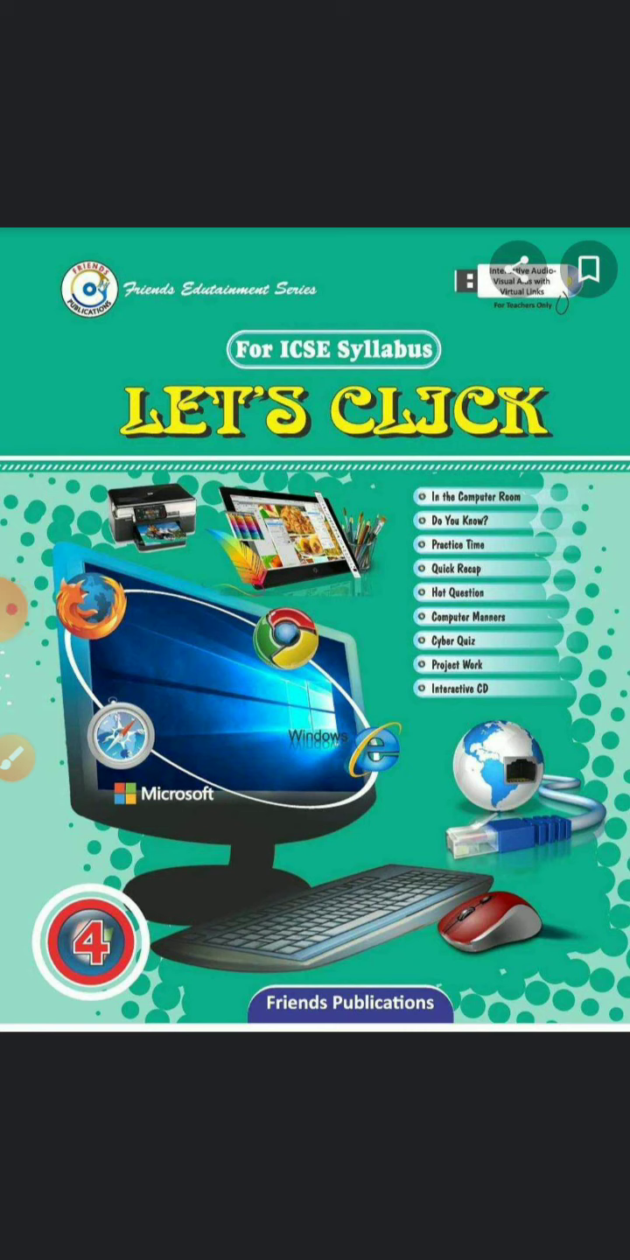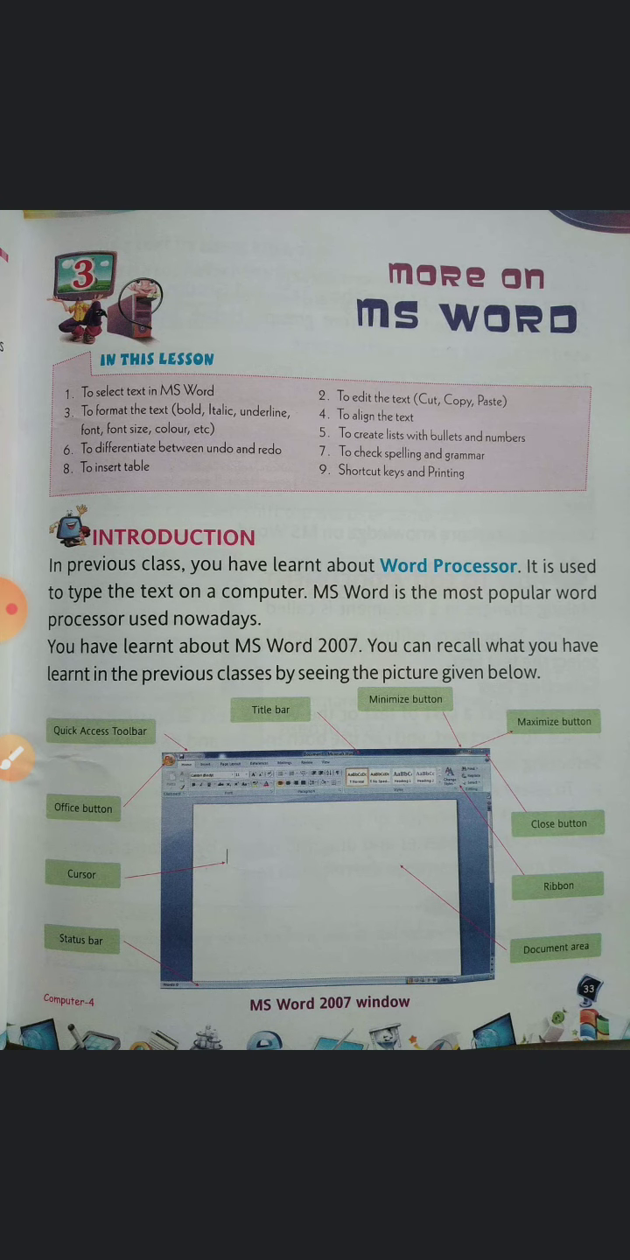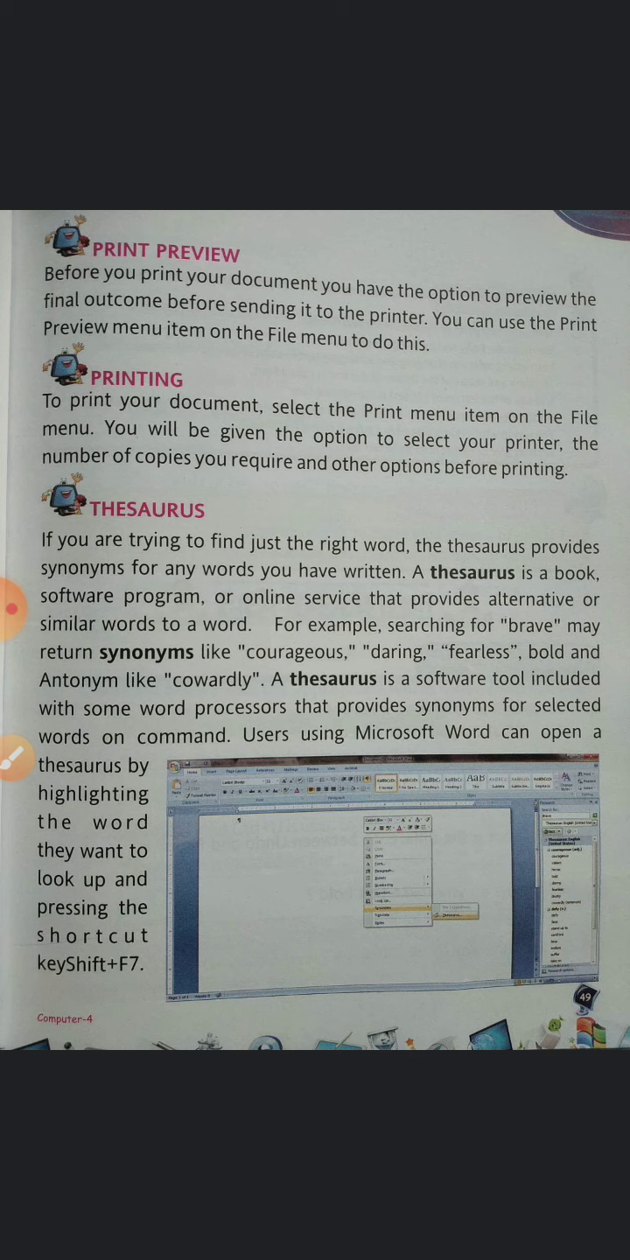Students, in the previous video, we were on lesson number 3 and half of the explanation of the chapter was already done. Now today I am going to continue with the remaining portion. So everyone please take out your books and open page number 49.